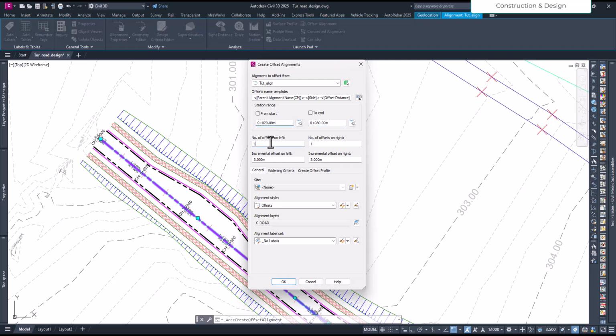Next it will ask for the number of offsets, and it will increase each 3 meters or whatever you set. Right now it's 1. If I say 2, it will have one offset 3 meters left, and then again 3 meters from that particular offset, so from the original it will be around 6 meters away. So let's create on the left first, and for this we keep it 0.